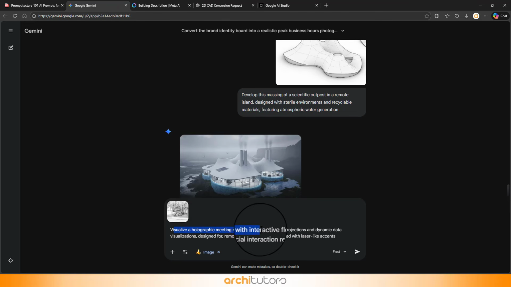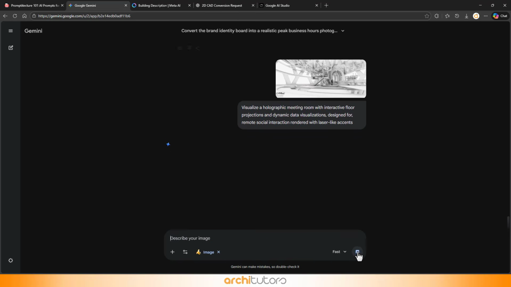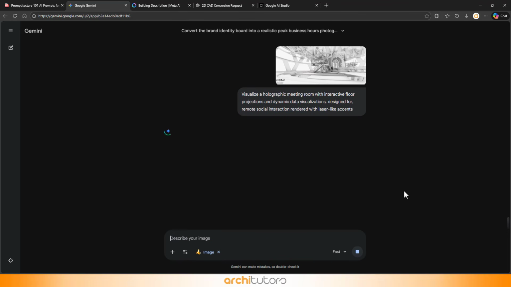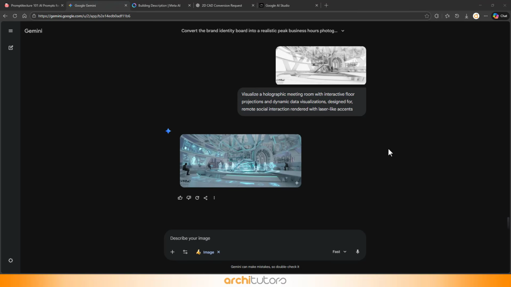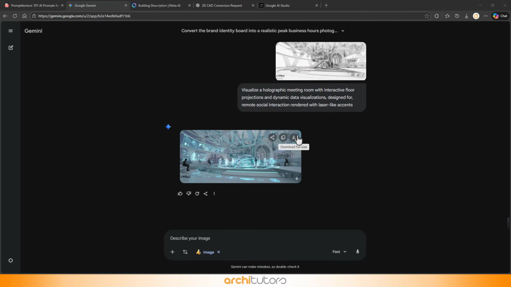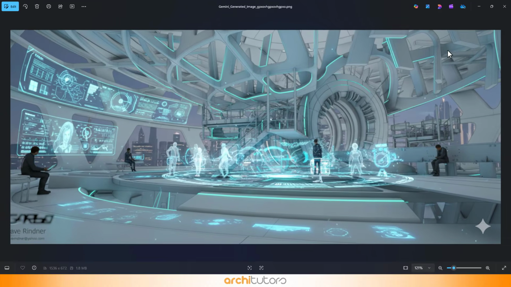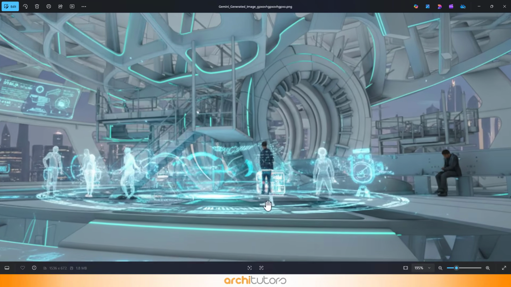My final prompt reads, "Visualize a holographic meeting room with interactive floor projections and dynamic data visualizations, designed for remote social interaction rendered with laser-like accents." The result is powerful, a photorealistic digital environment where holograms, projections, and glowing accents create a futuristic meeting space. It shows how AI can transform interiors into immersive, collaborative hubs for remote interaction.